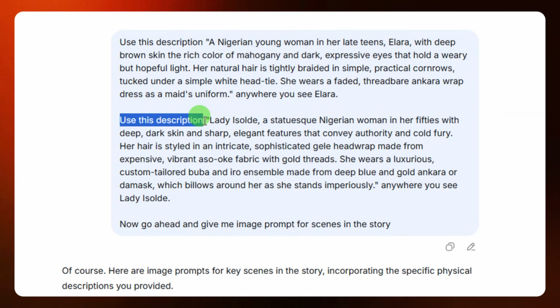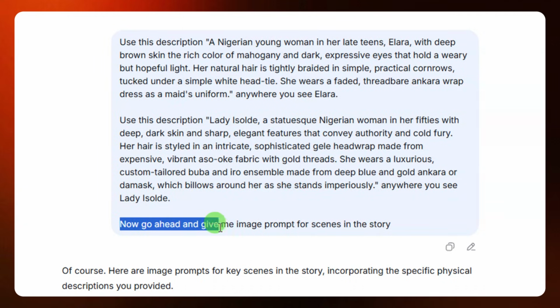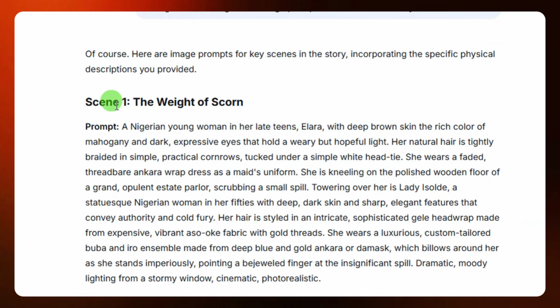You are going to do this same thing for the 5 characters in your story so that you can have consistency in the image generation that you are going to use in editing your story. So after that, we are going to say, now go ahead and give me image prompts for scenes in the story. After that, you have all these scenes in your story.